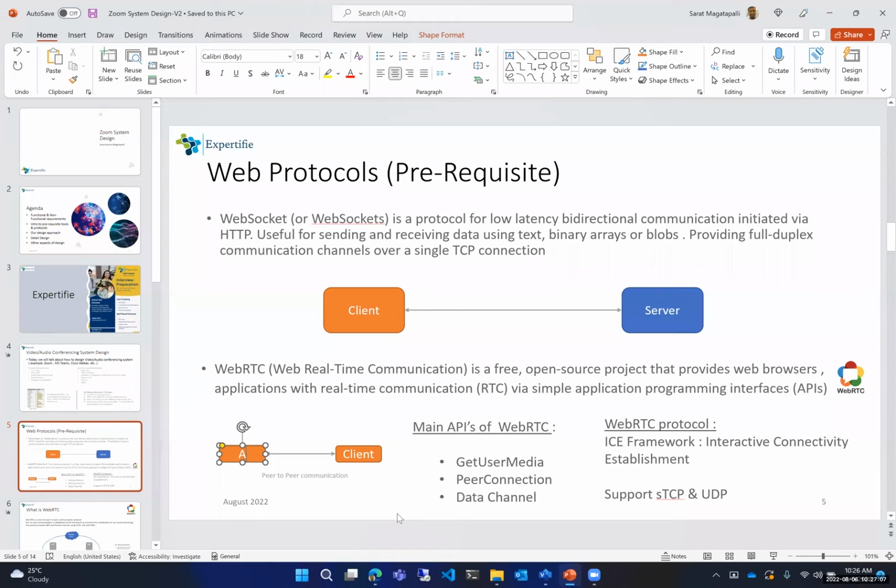We'll go into detail and I'll explain this protocol and the components we have in it. WebRTC is a protocol, and it internally leverages a framework called the ICE framework, Interactive Connectivity Establishment. That's the framework it leverages to implement this protocol. It supports both TCP and UDP network protocols.